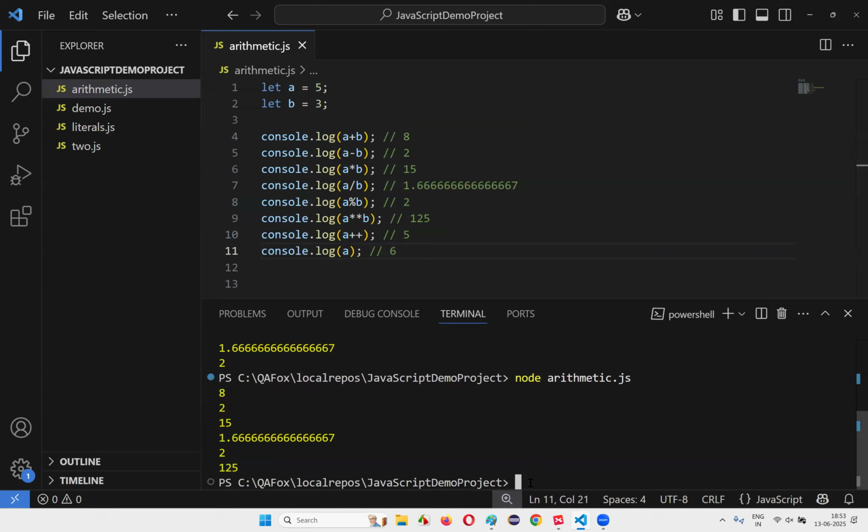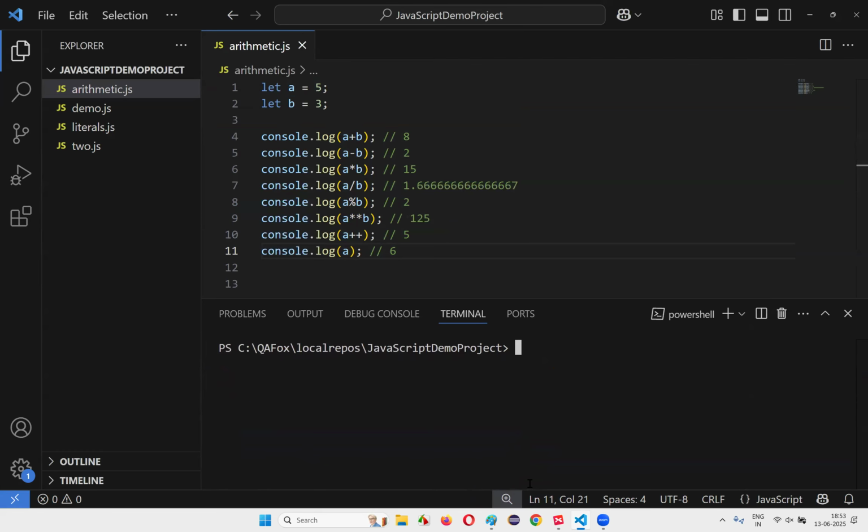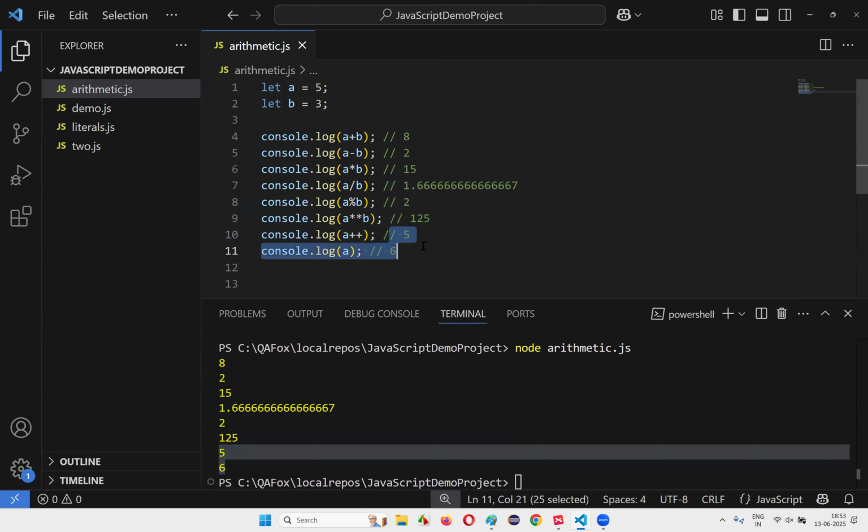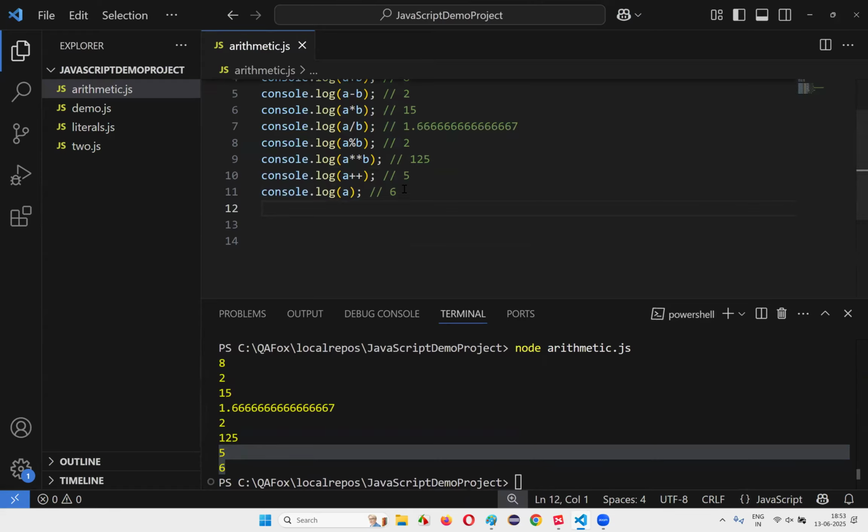So here we'll clear this using the clear command, run the previous command and see. You see 5 and 6 got printed. Hope you understood it, right? Now next one. What is the next one?